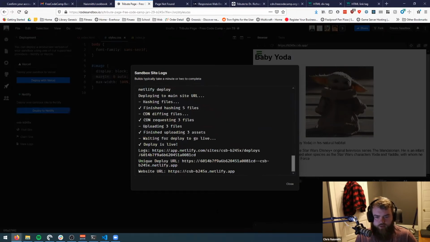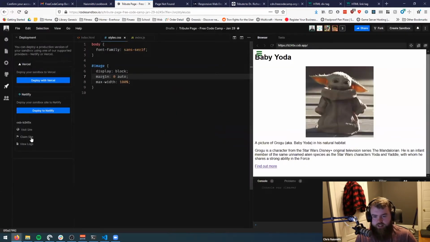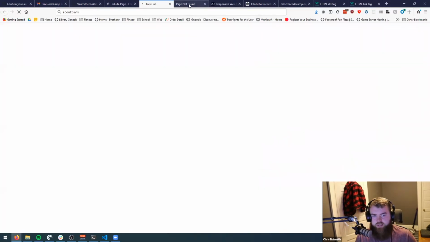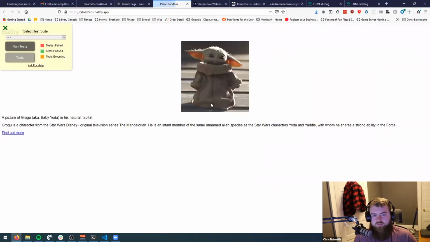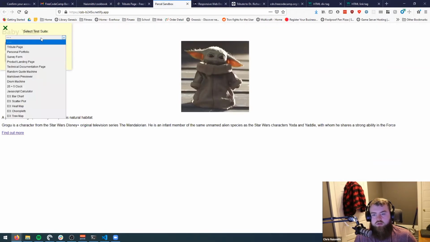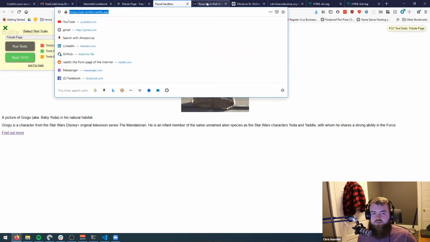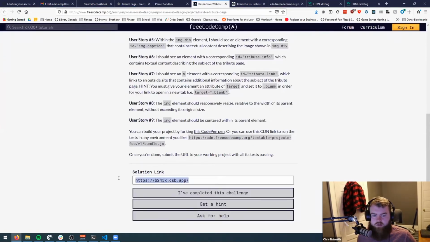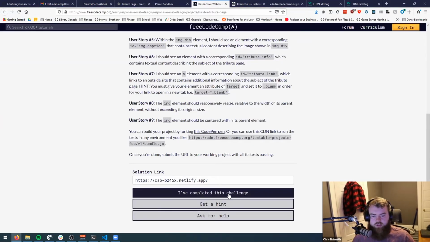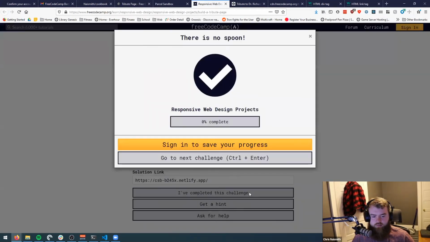Okay, so it looks like it says that it deployed. If I click Visit Site, here is our deployed site. I can click Contribute Page, click Run Tests, and it's still 10 out of 10. And then from here, I can copy that, paste it into our solution link, and say that I have completed the challenge. And it says, good job.